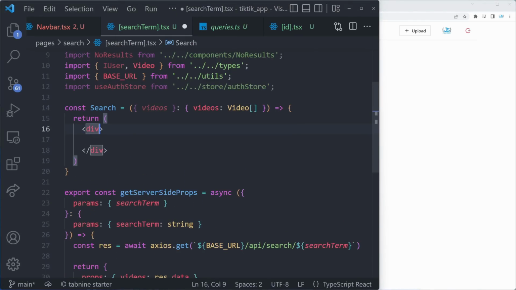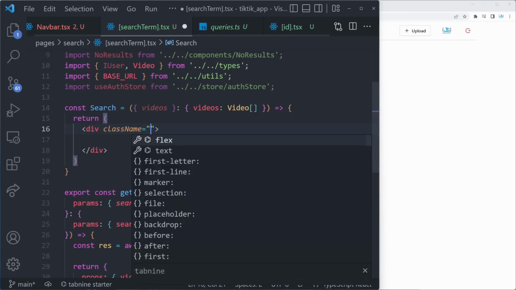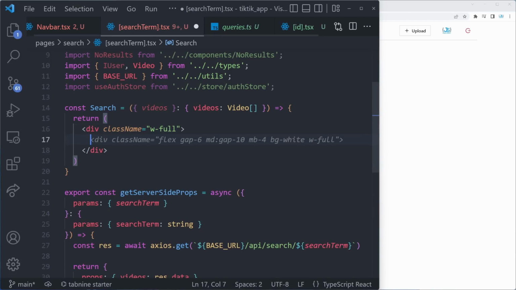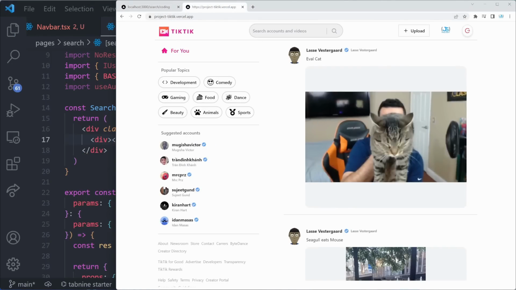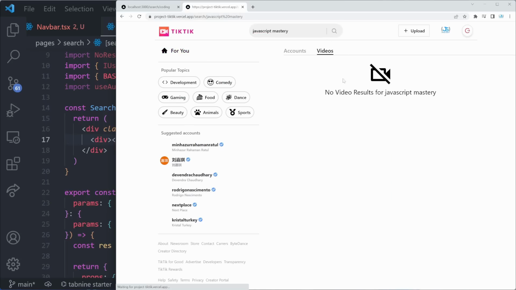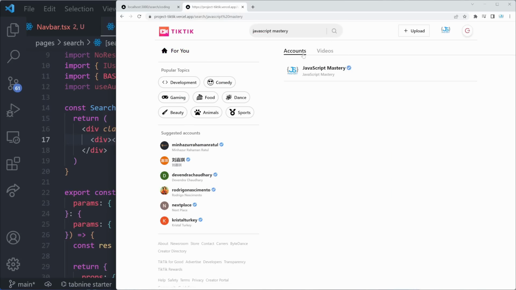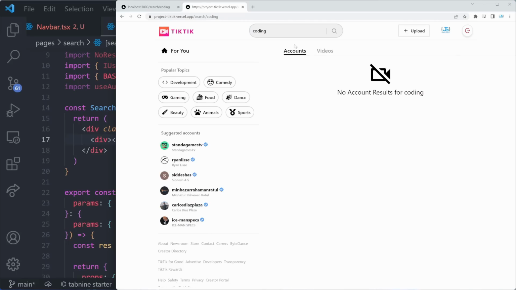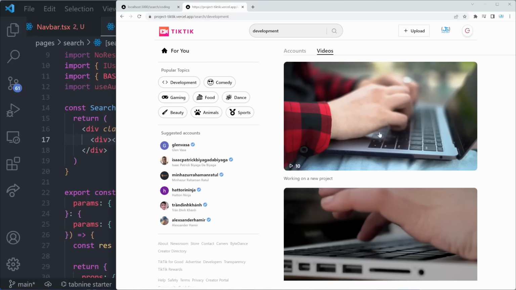Now we can jump onto creating the JSX for our actual search. Inside of here, we're going to have one wrapper div that's going to have a className equal to w-full. Inside of there, we're going to have one more div. And essentially what we're building is something like this. If I search for JavaScript Mastery, you can see that there are no videos matching the search query, but there are accounts. Or if I search for something like coding, you can see that there are no accounts and also no videos. But maybe if I search for something like design, no, nothing, development, there we go.